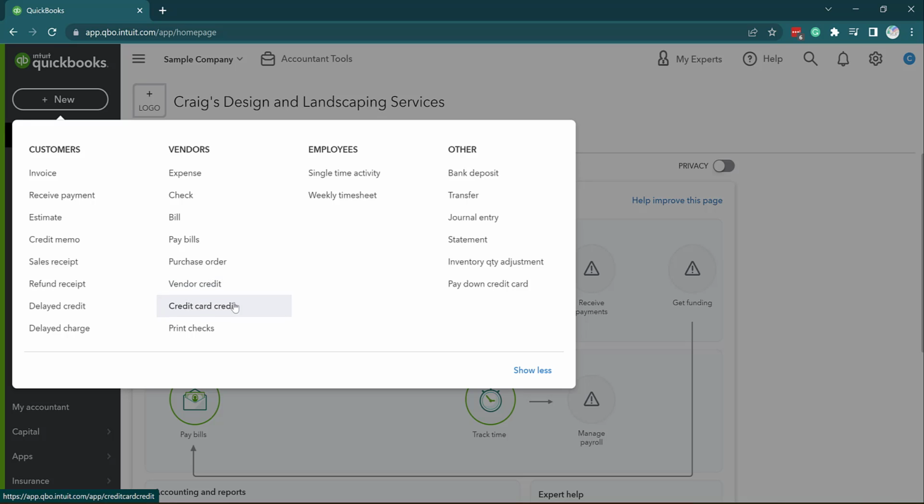Now, a credit card credit is going to be when we have a refund on a credit card. Okay, and then print checks is something where you can actually print checks through QuickBooks Online. So those are all the different transactions under vendors over here.